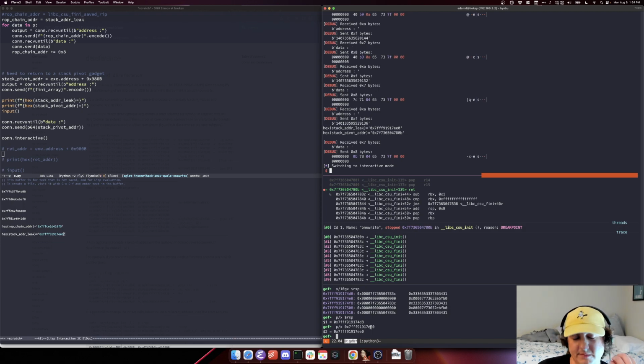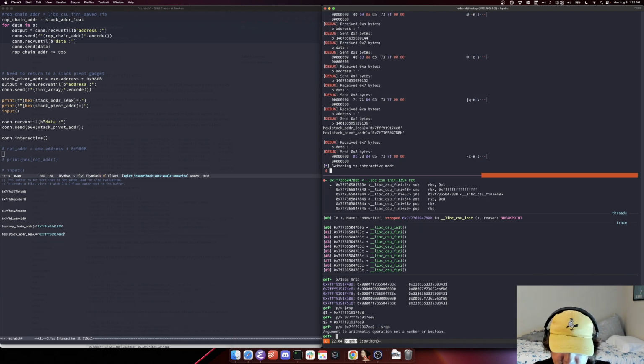What I'm looking for is, after this gadget, I want the stack pointer to be pointing here. That will mean that when this gadget returns, it's changed the stack such that it starts executing from where I want it to execute. So looking in here, what's the difference between those two? Minus $RSP.